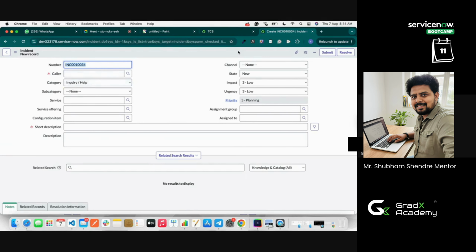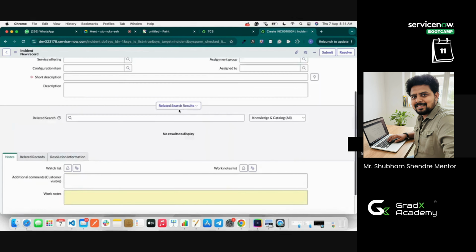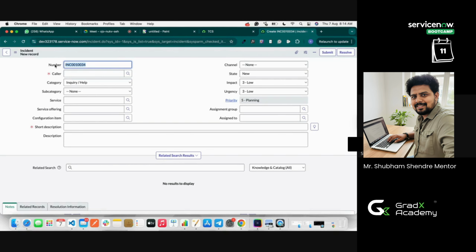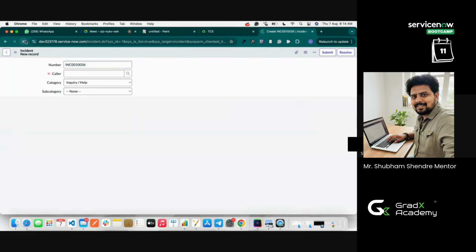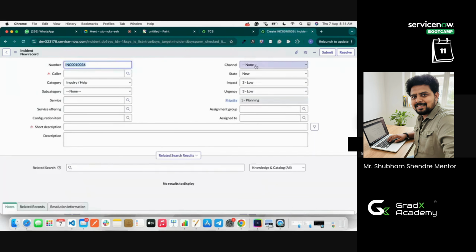Today we are going to build a table as well as create a form. These are the different form fields that we have: number, caller, category, subcategory, services. Each and every field has a different field type. For example, this number is generated by itself, it changes every time the form is refreshed. We have this particular choice field, then some read only fields, some mandatory fields.